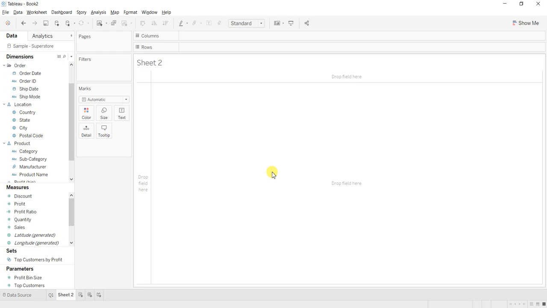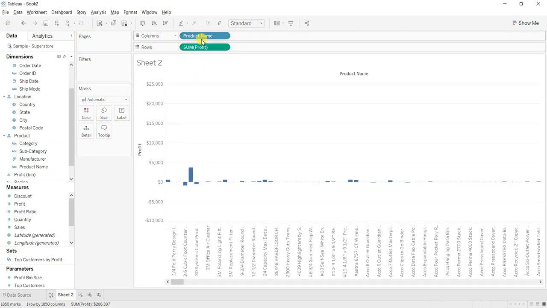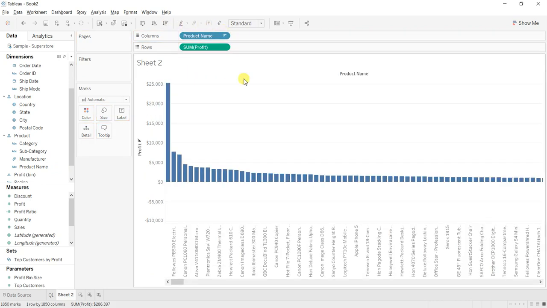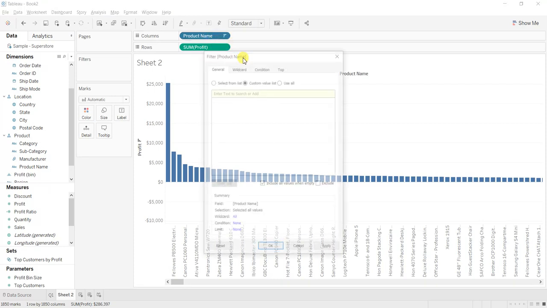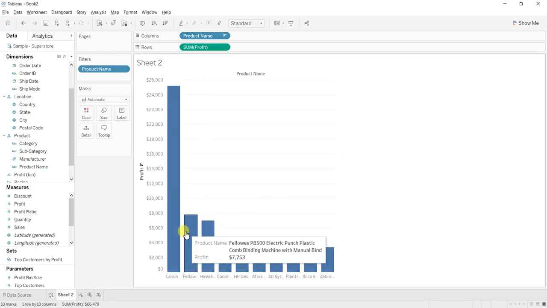Very good. So we want profit and we want products. Now we have here another hierarchy called product. Inside of it there is the category, subcategory, manufacturer, and the product name. Now we want the product name, and here we go. Let's sort them, but as usual we have a lot of these. So I'll go to the product name and filter them, the top by sum of profits, and I'll choose the top 10 products. Okay, so here it is.